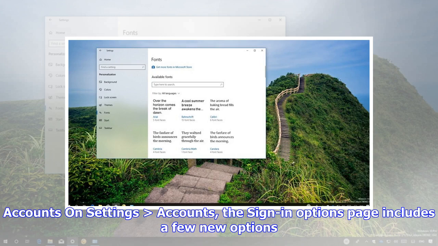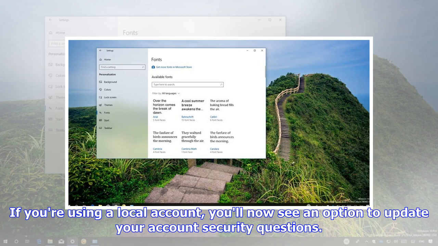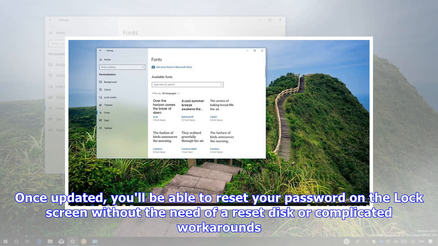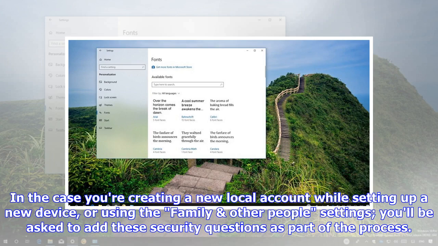On Settings, Accounts, the Sign-in Options page includes a few new options. If you're using a local account, you'll now see an option to update your account security questions. Once updated, you'll be able to reset your password on the lock screen without the need of a reset disk or complicated workarounds. In the case you're creating a new local account while setting up a new device, or using the Family.